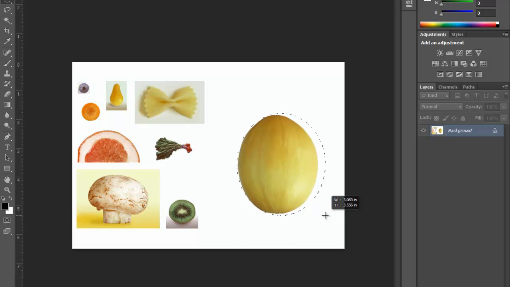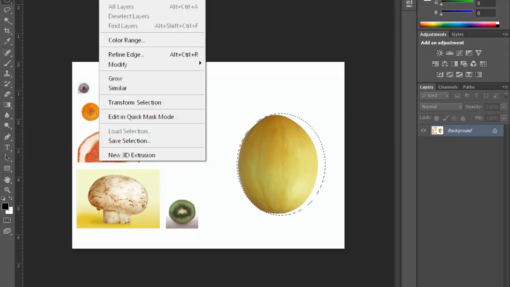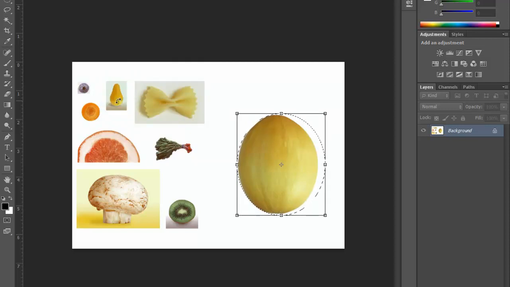But if you have forgotten to do that and you accidentally release the mouse button, the other way to adjust the selection, and it's really good for beginners, is to go to Select, Transform Selection. When you do, you get a bounding box that appears around your marquee, and then you can simply drag the side handles and the top handles in. So you want to adjust your selection so that it is a perfect outline of your melon.